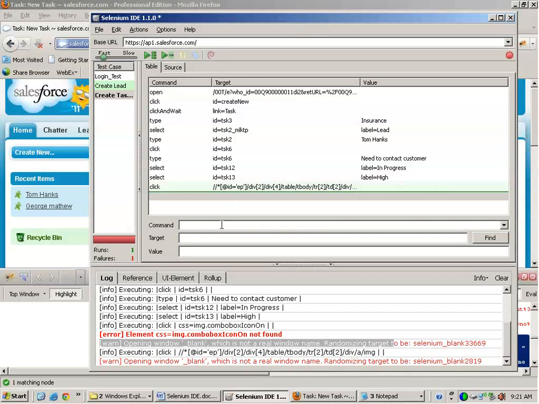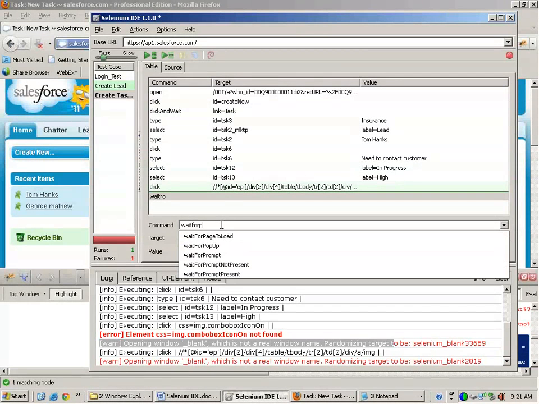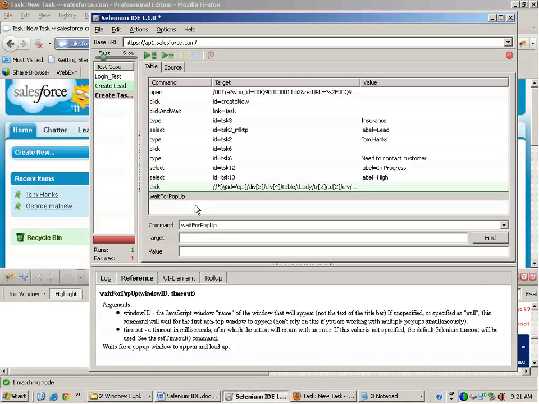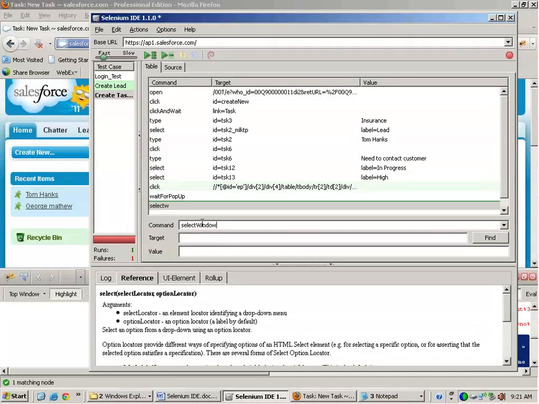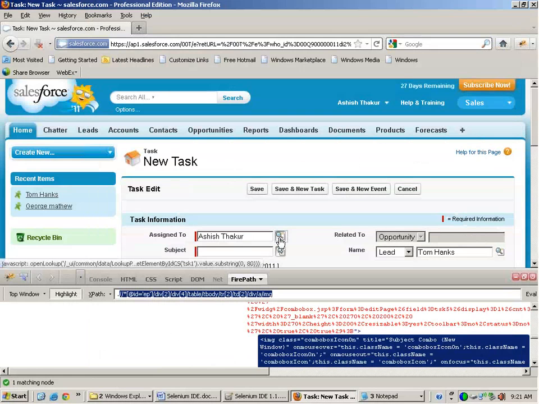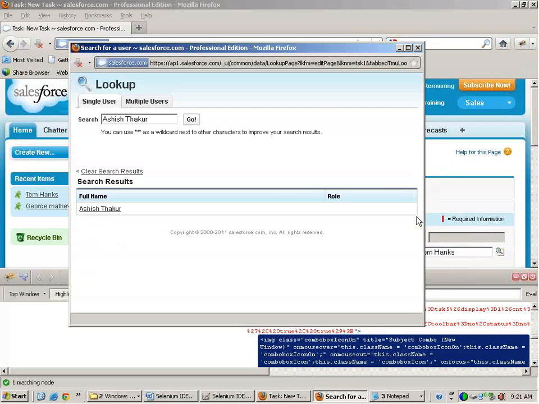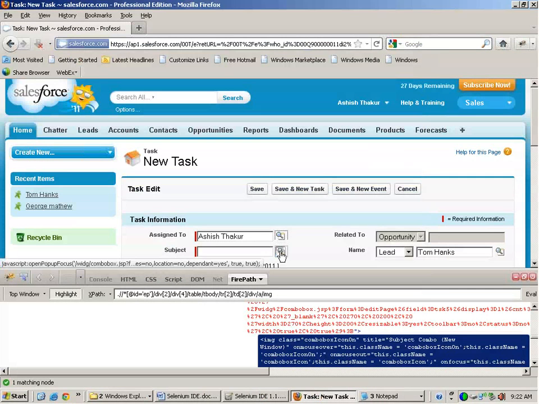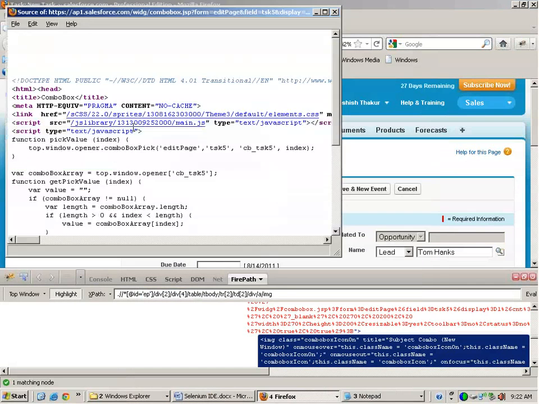But before that, I will give the command wait for pop-up. That is, wait for the pop-up window to load completely. After that, I will give the command select window. That is, select the pop-up window. I will have to give the title of this window. How will I get the title? You can get the title from the source of this window. Right click in this window, go to view page source, and in the title you will have the title.